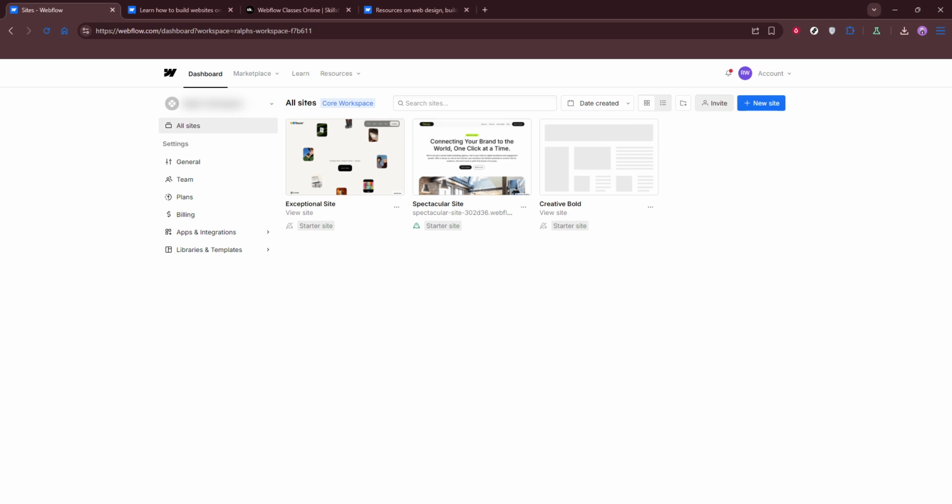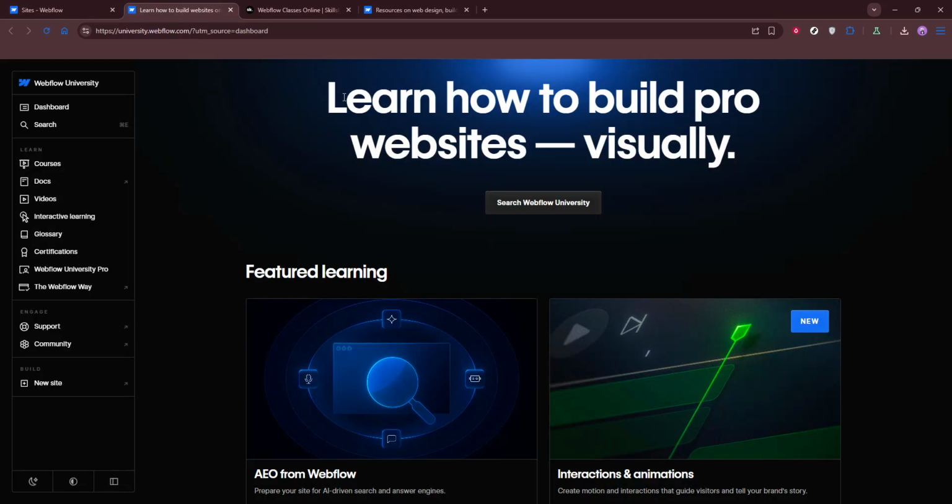Next, head to the Learn button at the top of the interface to open Webflow University. This is your structured classroom. The lessons are organized from fundamentals to advanced topics with clear walkthroughs that map directly to the designer you're using. Choose a track that matches your current goal, maybe layout basics, CMS setup, or animation, and commit to completing the series, not just cherry-picking videos.